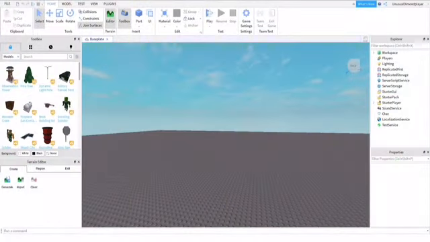So you might be thinking, Alorxiia, what are you doing in Roblox Studio? Well, today I'll be showing you guys how to create a Roblox GFX. It's very simple and this is the standard version.